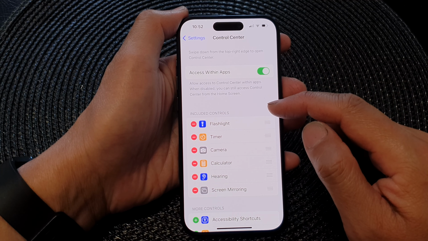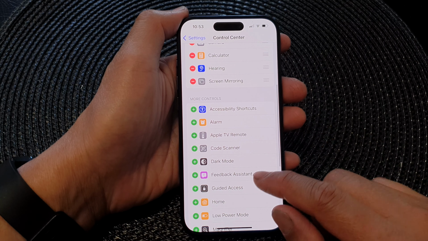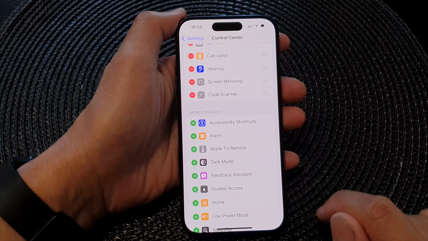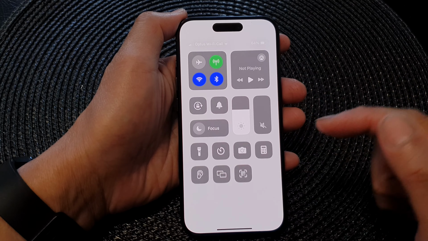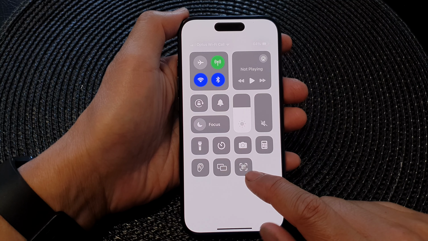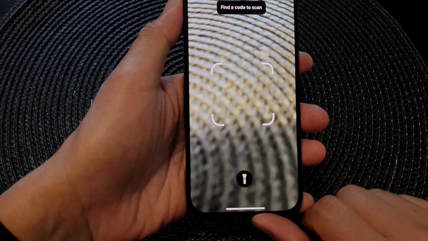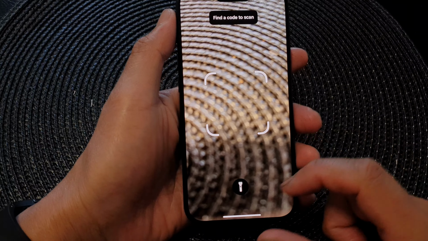Next, in here, go down to the More Controls section and then tap on the Add button right next to the code scanner. So tap on Add. Now, if you swipe down the control center at the top, you can see the code scanner has now been added to the control center. So tapping on that code scanner will allow you to scan for a code if you have one.